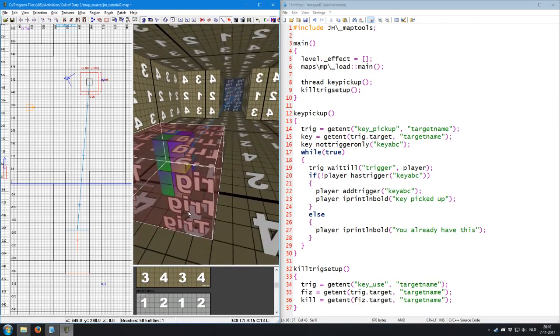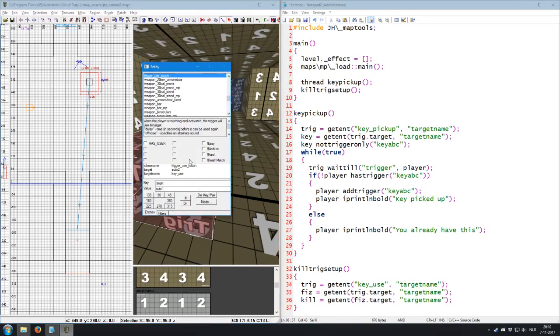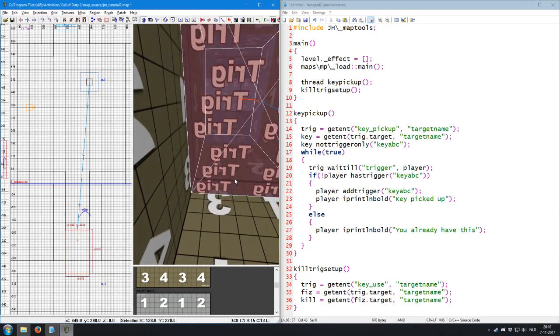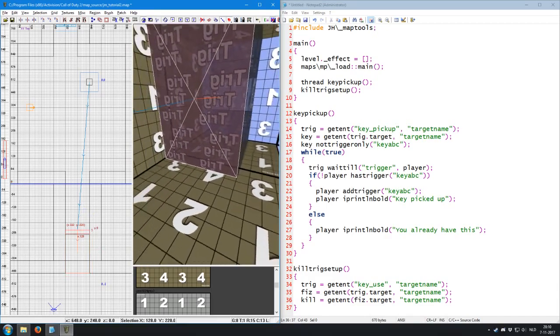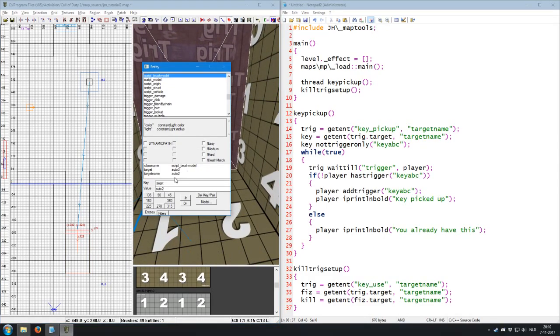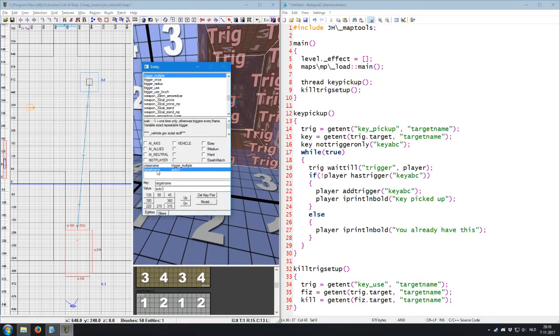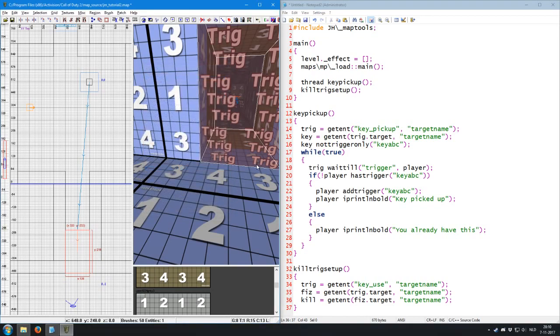As you can see, this thing has .target auto 2, which happens to be the target name of this fizzler effect. And that fizzler effect has a .target auto 3, which is exactly this trigger multiple's target name. So now in the script I've got all these three things. I can do fun things with them.